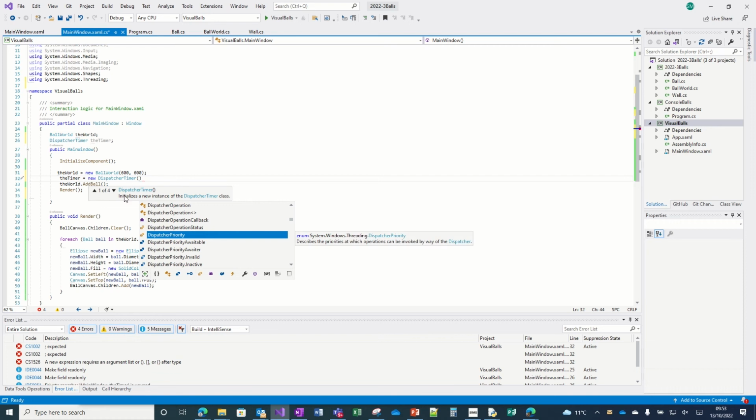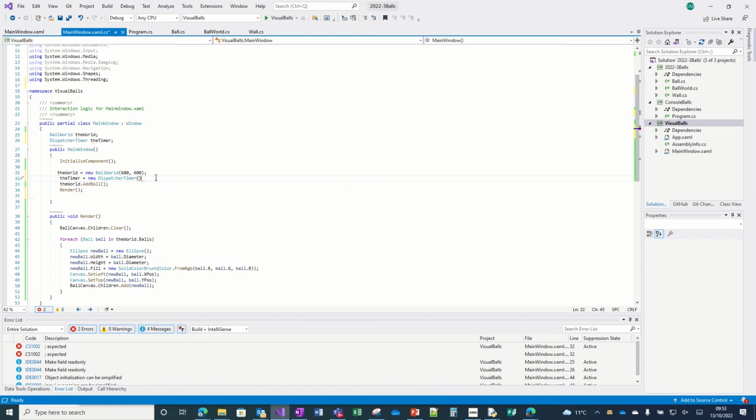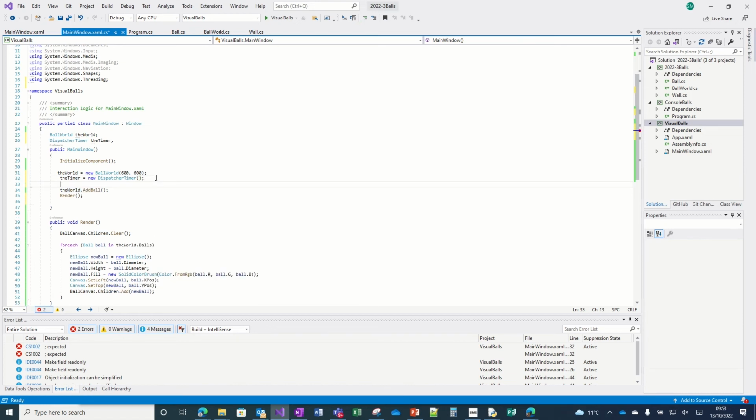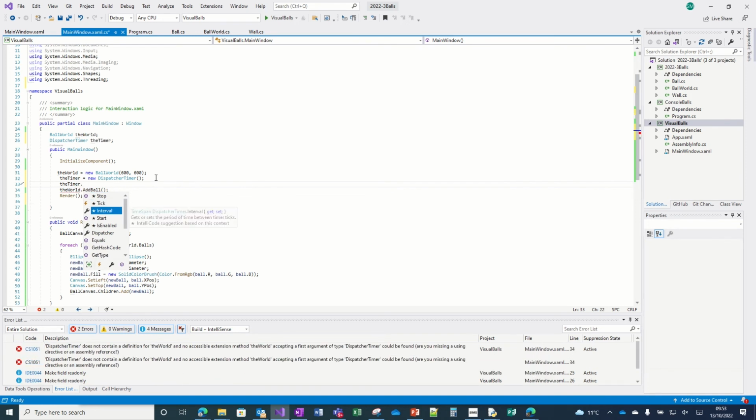Now, if you look here, this gives you, actually no, I don't want to set anything on there. Just create it as normal. And now what I want to do is, on the timer, create an interval, okay, which sets the span between when the timer is going to be started.